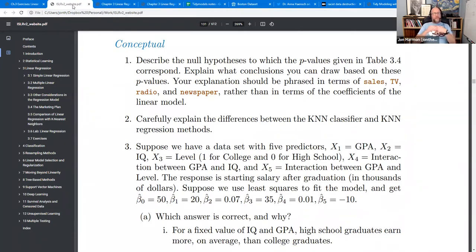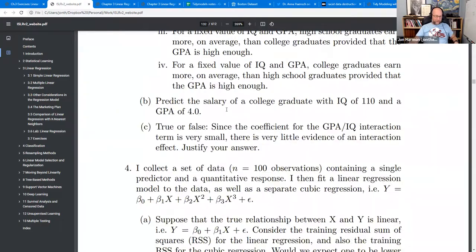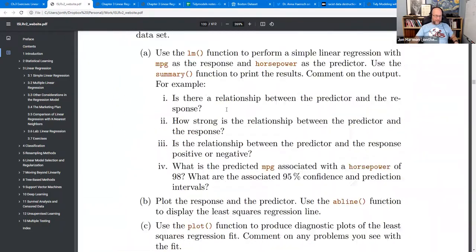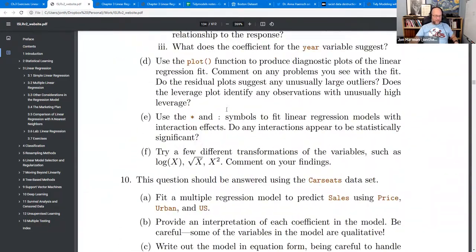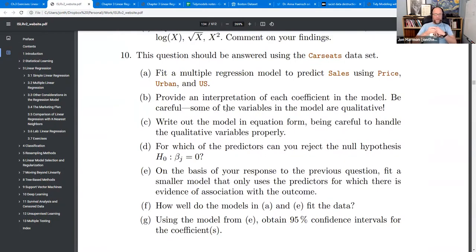All right. So the first exercise was: describe the null hypotheses to which the p-values given in table 3.4 correspond. Okay. We're going to jump down to exercise 10 because we have a request for that one. So let's take a look down in the applied section. Using the Carseats data set. Okay. So imagine we have fit it, or how do you fit it? Let's talk that out.